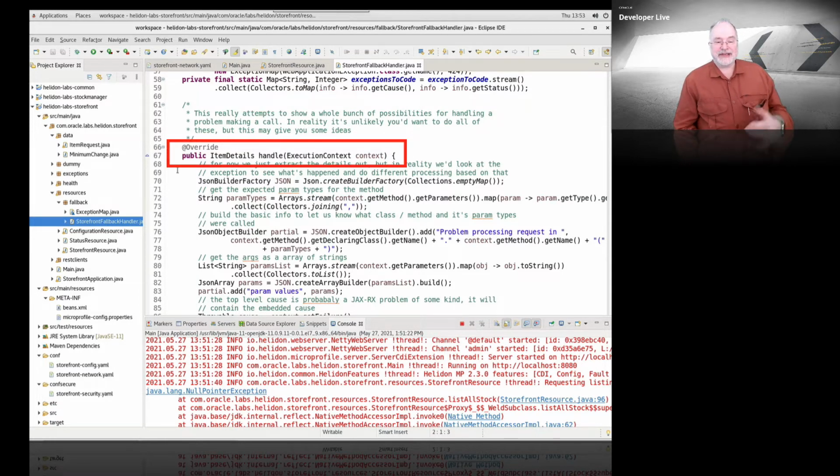Now notice this has again the same return type. Okay, so item details, it is what is returned when you try and reserve stock. It gives you the updated version, right? So effectively what will happen is the exception will be thrown, the Helidon framework will capture it, and then it will pass this to an instance of this class with the execution context.